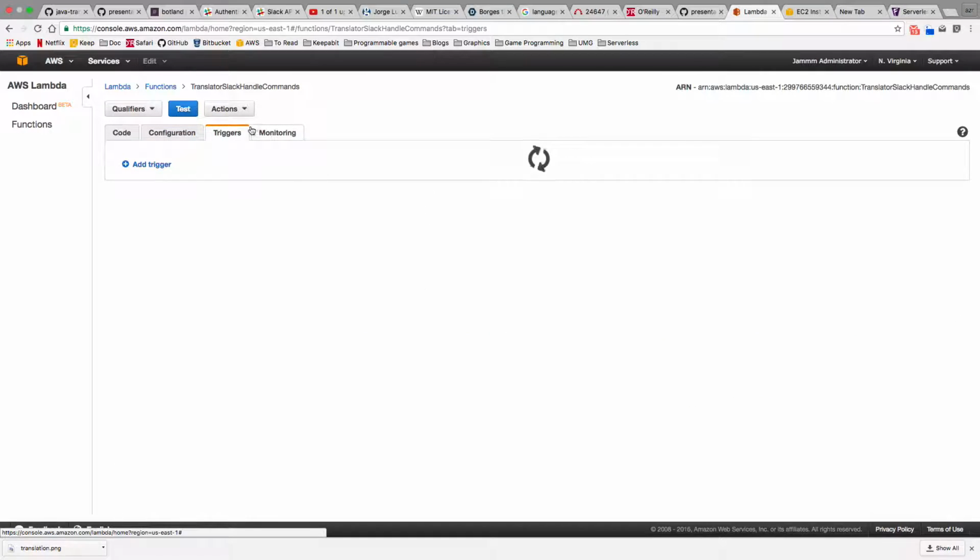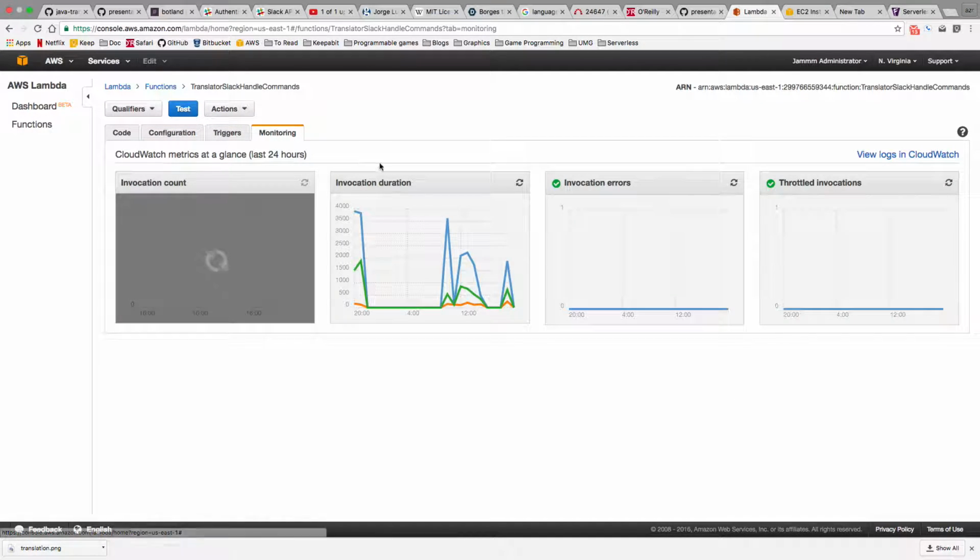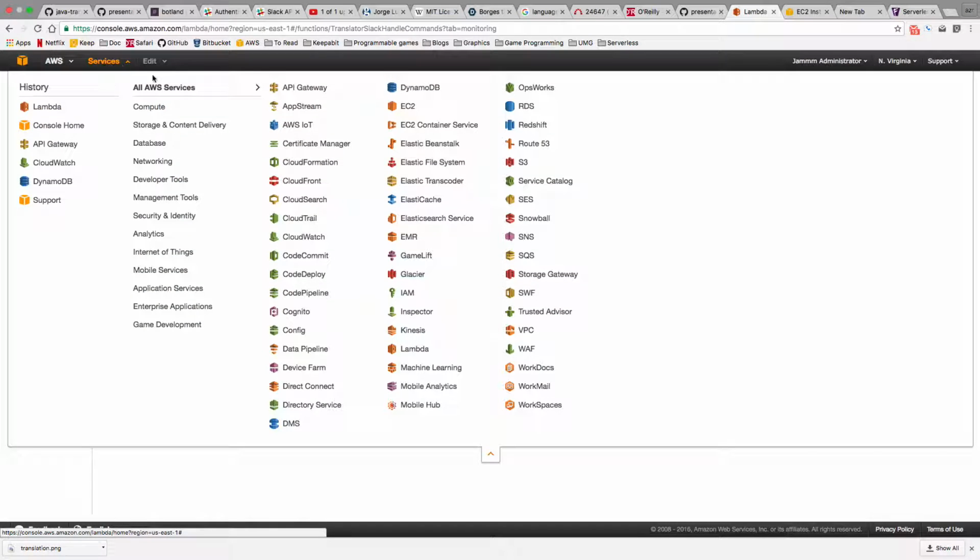This has no triggers because I'm using an API Gateway, and monitoring is set up to do logging. If you want to, you can see the kinds of things that have happened. But what this is all hooked up to is a service called Amazon API Gateway.